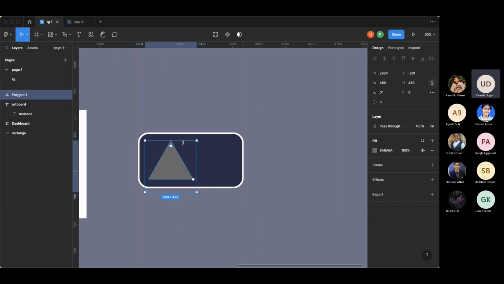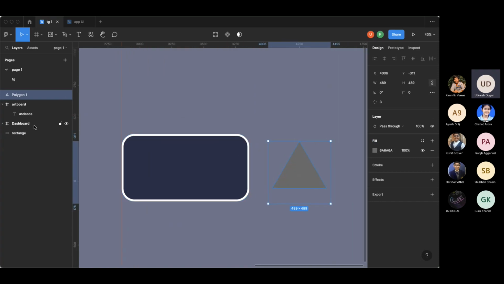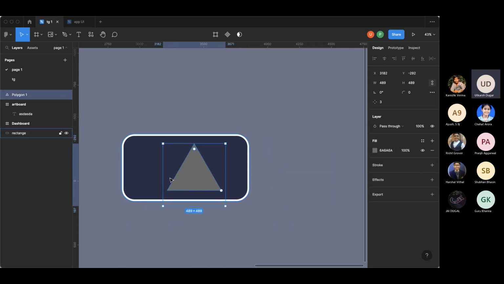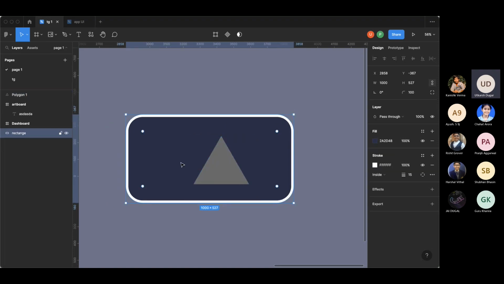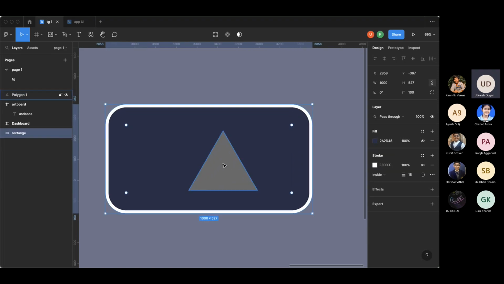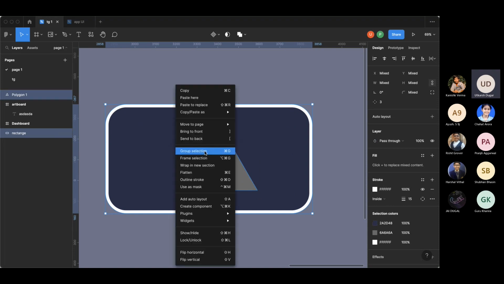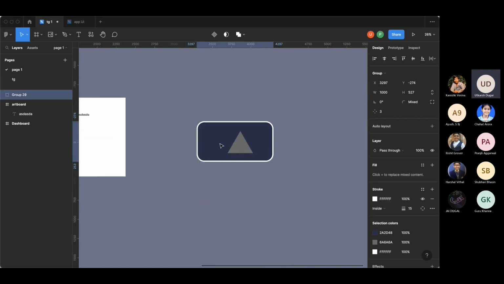Then sometimes when you're working with various elements in Figma, you may need to group them, because generally it gets very congested without grouping and it's hard to organize things. So you can press your shift key and click on various elements, then right click and press the group selection option. Basically both the elements are now grouped and they can be moved together.